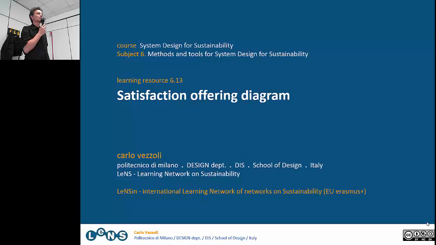Now I'm going to introduce you to this tool. It's called the Satisfaction Offering Diagram. It's a tool of system design, like all the others, but it is not among those tools that orientate the process towards sustainability. It's a general tool of system design. Some people use it, others not, but we like to use it, and so we are going to present it.